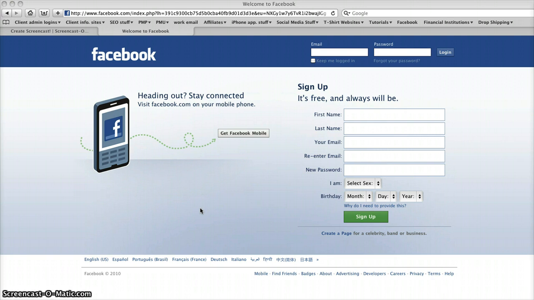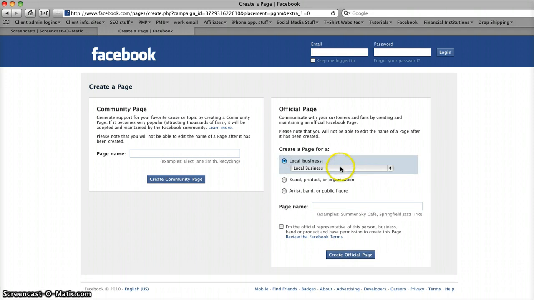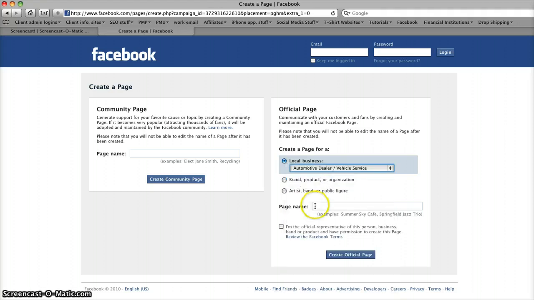If you don't already have one, you can create it from here, but basically go to facebook.com. Bottom right hand corner, you're going to see create a page. So you're going to go in here, and then on the right hand side is create official page. I'm assuming most of you guys will be a local business. We'll get a little further into the difference between a brand, a product, and a local business. But in the drop down menu, pick what sort of industry you're in. I'm just going to create one here for a vehicle service, and I'm going to name this Tom's Automotive.